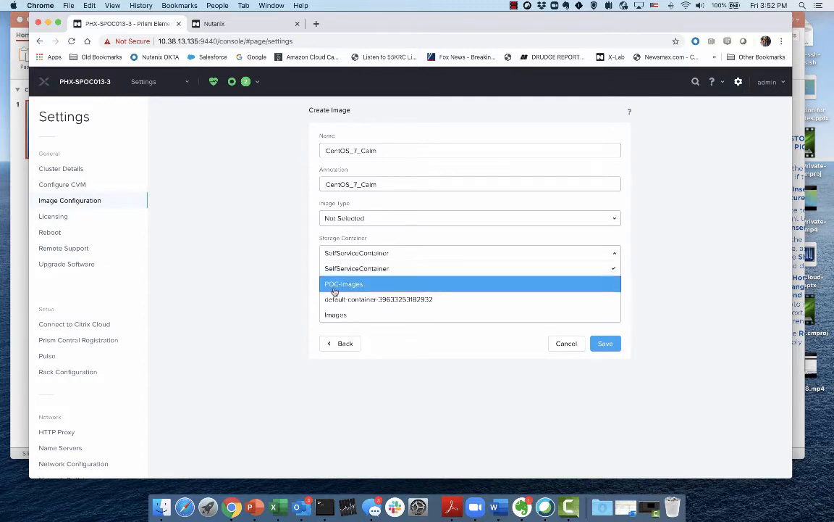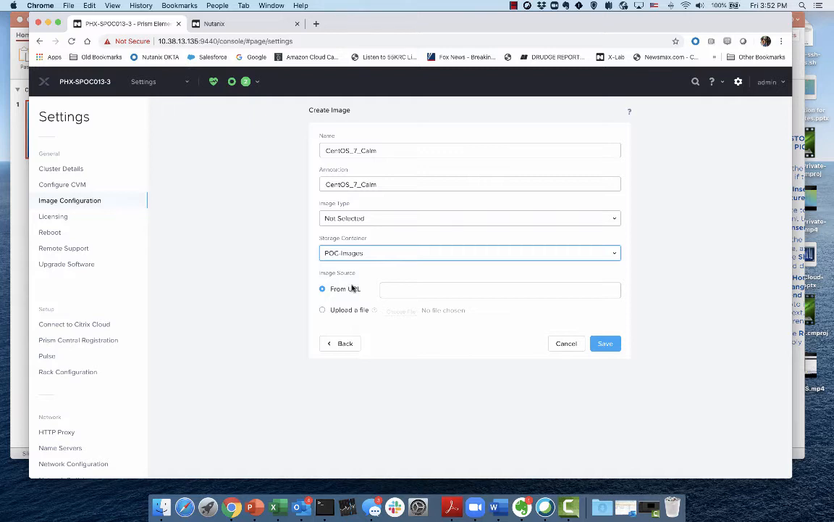And this is where I want to select my POC images container that I just created, and I'm going to give it a URL. So what I'm actually doing is connecting to a Docker container that's presented by NFS storage here to get this disk and turn it into a consumable image. So I type in the IP address of the cluster.